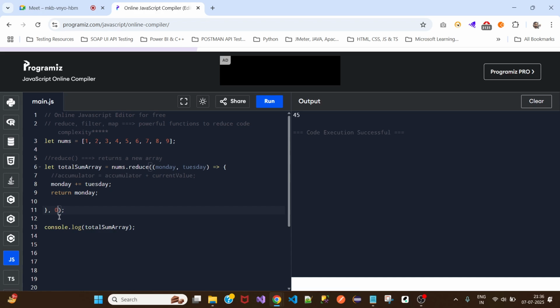Yes, because we want to add each and every number with 0. In that way, it will not give an unexpected output. I mean, an incorrect output. It will provide us the right output.